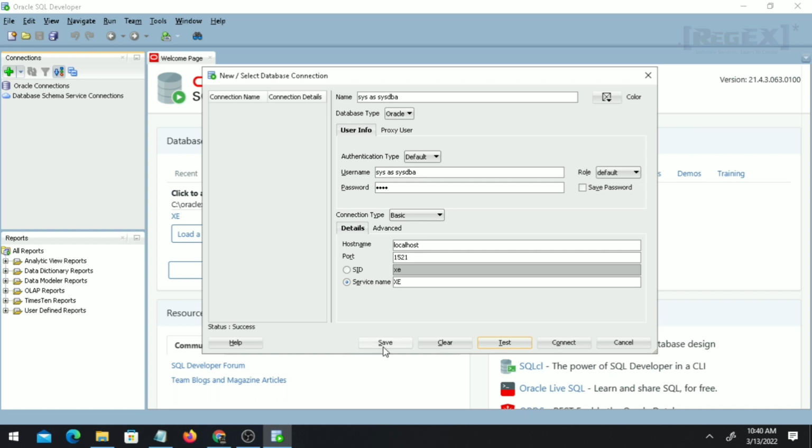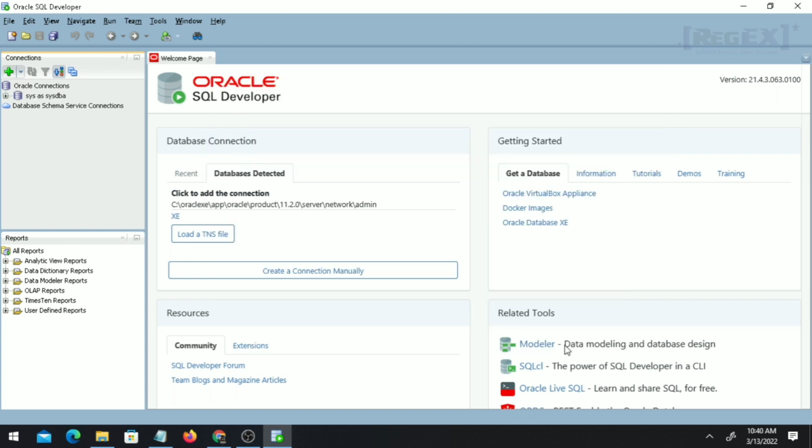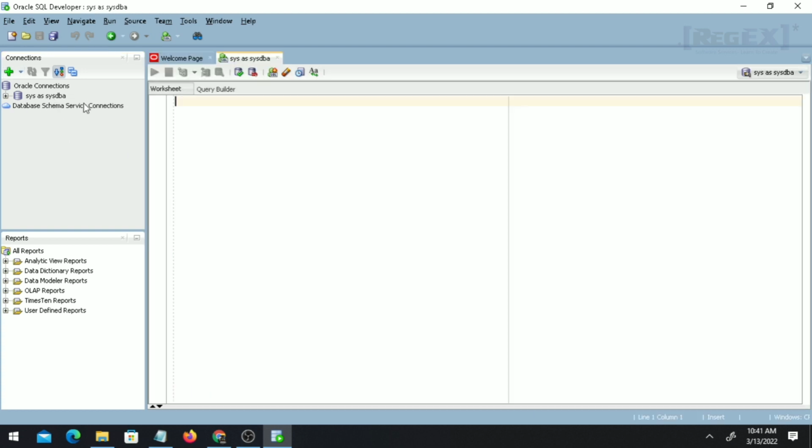This is the user who will be responsible for creating a new user, because it has all the permissions and all the privileges. So click on Connect and you see the connection has been established. Now click on this sys as sysdba, and a worksheet will open. In this worksheet we will write some commands to see whether the HR user, or the HR schema, has been unlocked or not.